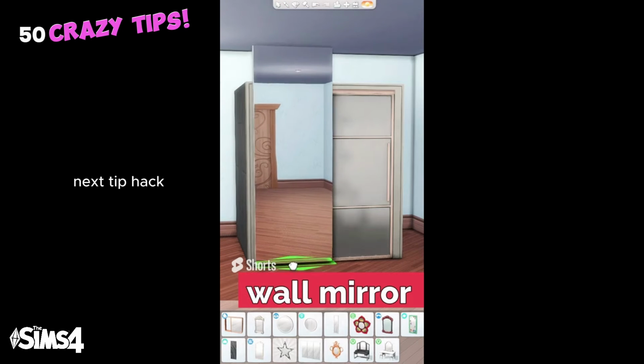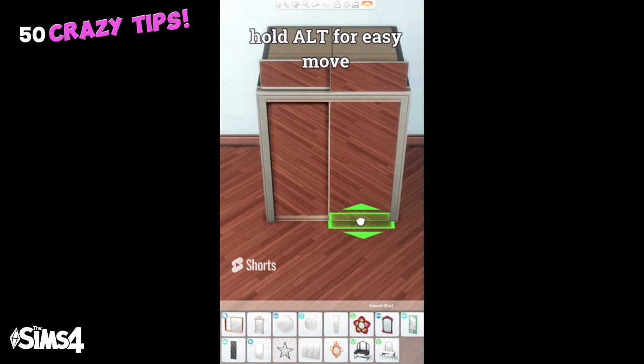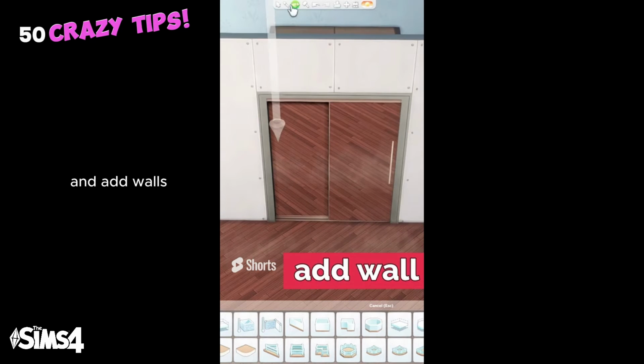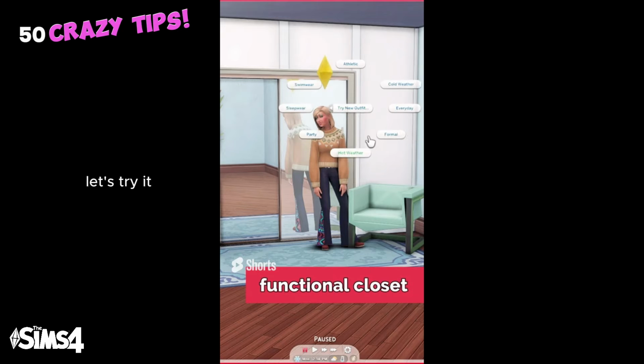Next tip, a hack to make the wardrobe unite with the mirror. You just need to add a mirror to your wardrobe and add walls, and this totally works. Let's try it.